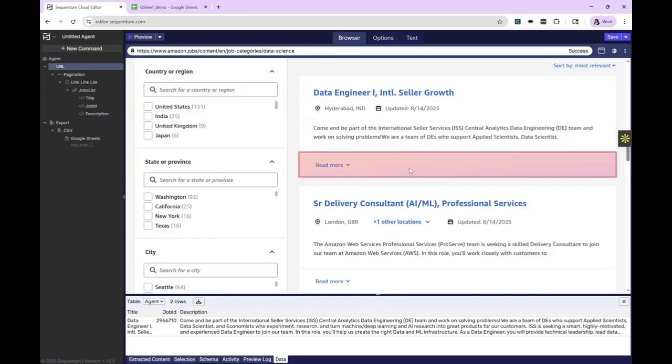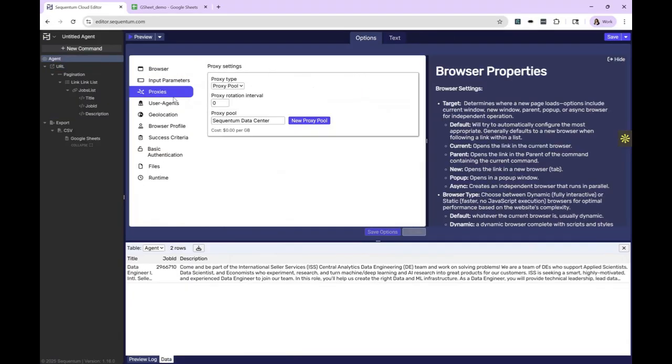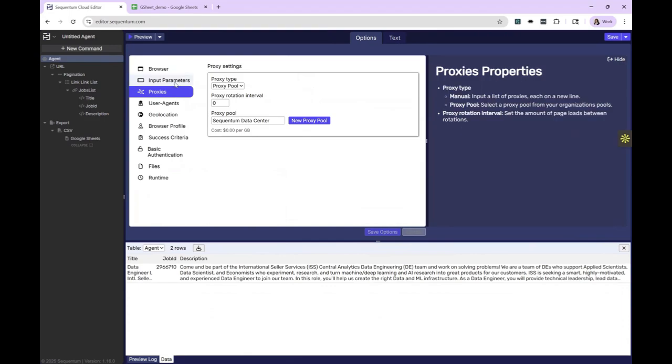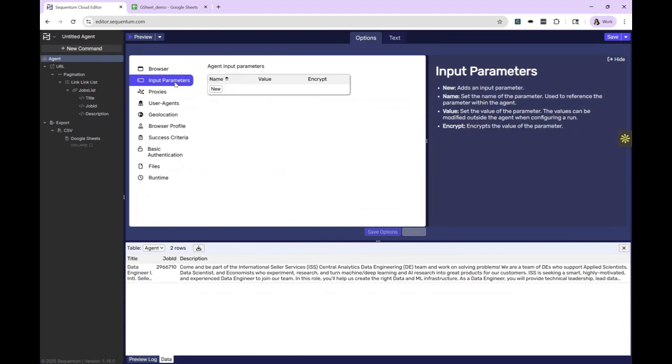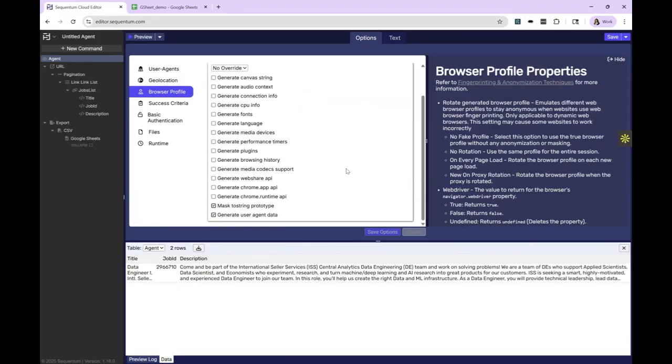So right here, we're using a full browser, which is a tremendous capability. The platform manages the full browsers for you. It's managing proxies for you. You're able to add any input parameters if you want to drive it from the API. You can do all kinds of things to your browser profile to make sure that bot blocking sees you as a unique human and not some scraping server making requests over and over.